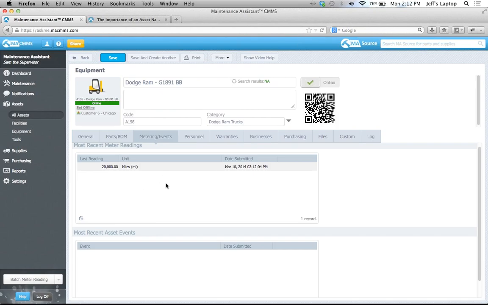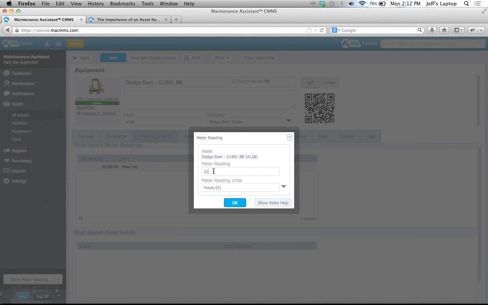As we're doing our either weekly checks or monthly checks, our technicians can log those meter readings in the work order, and we'll have a full log of them here. If you ever want to check your history, let me just log a second one here. So let's say we have 21,000 on it now. Log it as miles as well.